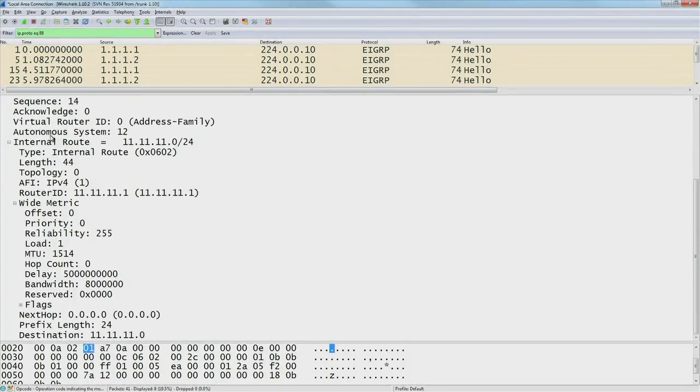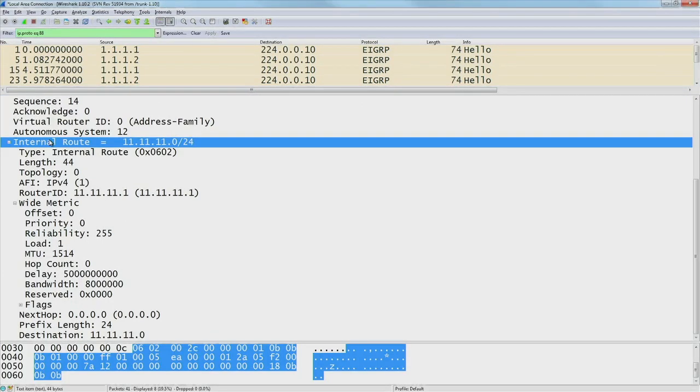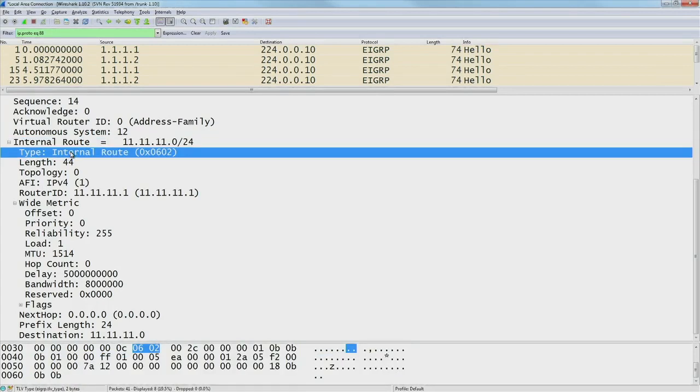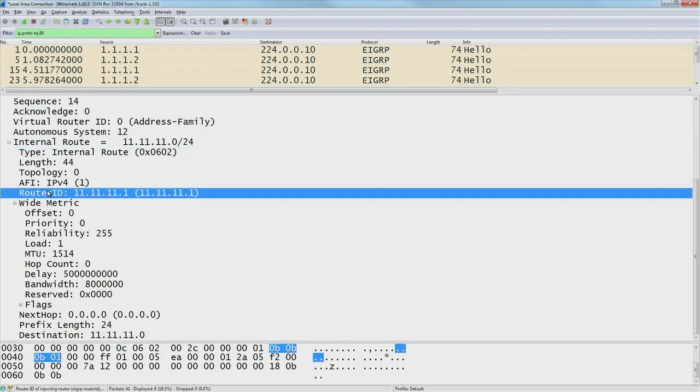And then we have internal route. And so it gives all sorts of information about it. There's a flag that says what type of route it is, internal. And it gives the router ID of the router who's sending it. Once again, remember, this is a router that's running 15.3 that's doing this.